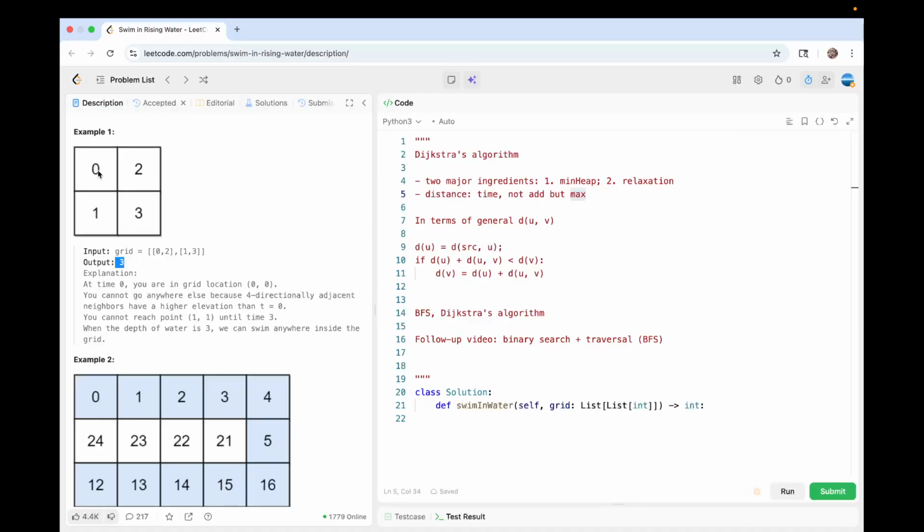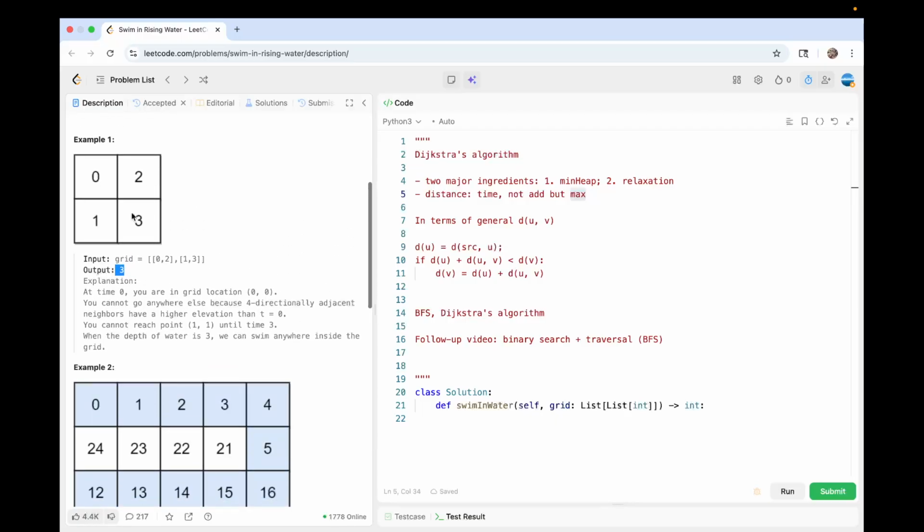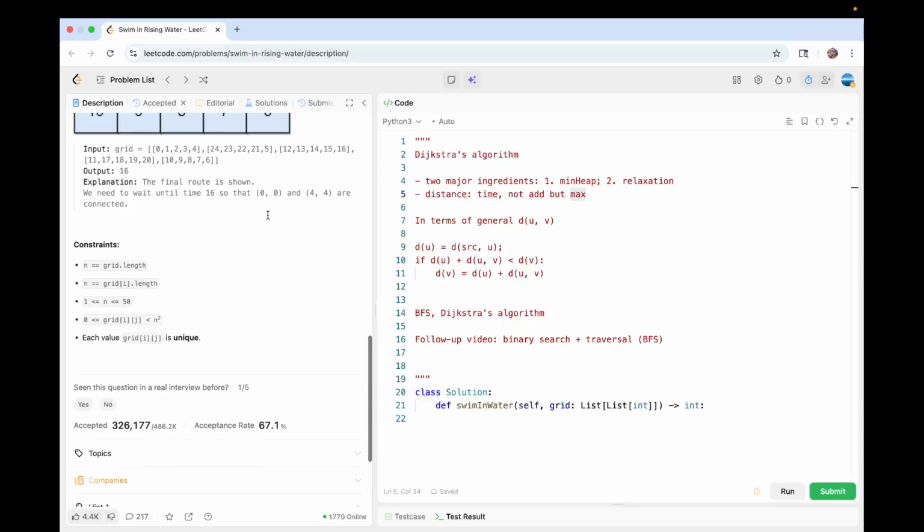Actually, you can also take this other path. From 0, you wait for 2 units of time, and you can reach the cell with elevation 2. Then you wait 1 more unit of time, and you reach the bottom right. So this is the same. In our case, we are going to use Dijkstra's algorithm. The 0, 1, 3 path is the one we are going to choose, because Dijkstra's algorithm with the min heap always chooses the path with the minimum maximum elevation in the path. With that said, let's look at the coding.